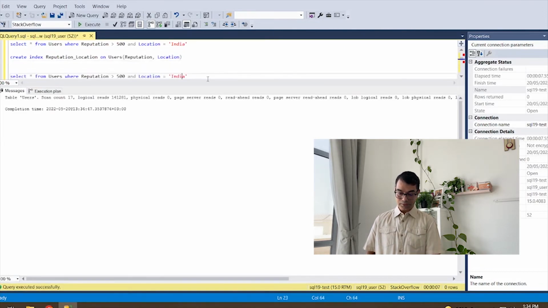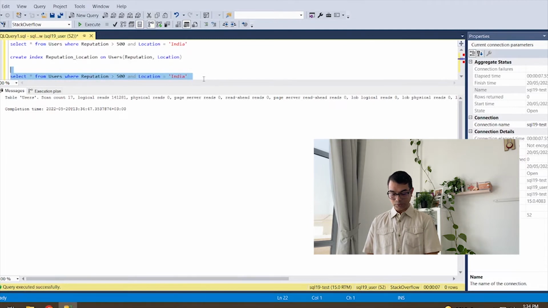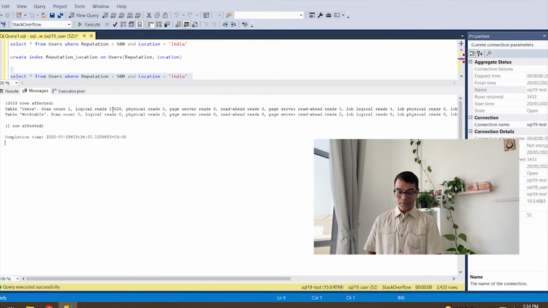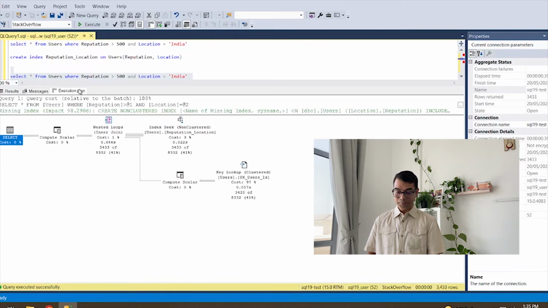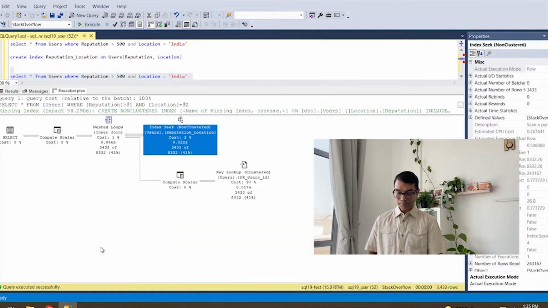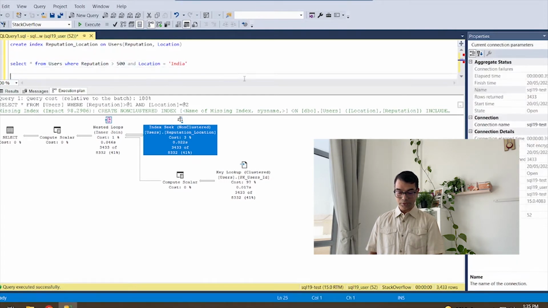Now let's run the same query which we ran before, with the inequality operator, and see how many pages it is reading. It's reading 11,000 pages because it contains the inequality operator. It is using our index, but if you see the number of rows read and the actual number of rows, there is a difference. But it is still much better than not having an index on the location column. If it is only on the reputation column, since it is an inequality operator, it will not be used completely. Now let's go and see the next query.